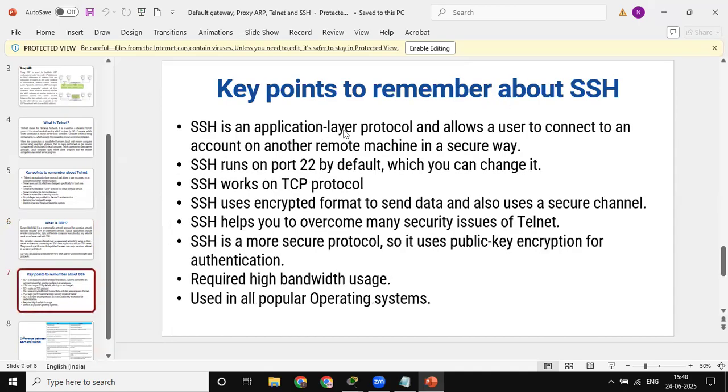It is an application layer protocol used for remote access in a secure way. It uses port number 22 by default, the TCP protocol, an encrypted format to send the data, and also uses a secure channel. All this is because of the conditions we matched. We created the domain name, RSA keys, then 2048 bit to encrypt it, and then the username and SSH. All these things will match and they will exchange the keys accordingly. It is more secure.